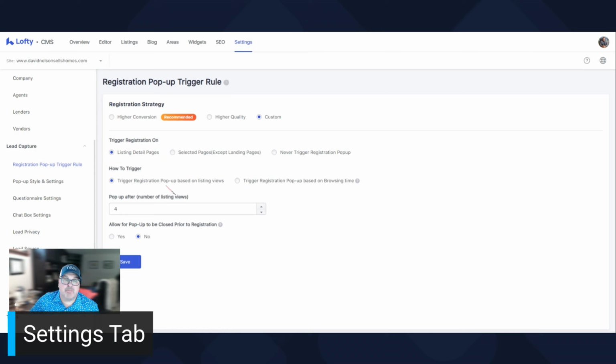So it pops up based upon the number of listings, which I have set at 4, or you can set up a browsing time. So if they're on your website for a specific amount of time, like seconds, you can jack it up as much as you want to. But I believe 4. So if they're looking at 4 listings, they've probably been curious. They like what they're seeing. And then the pop-up will come up.